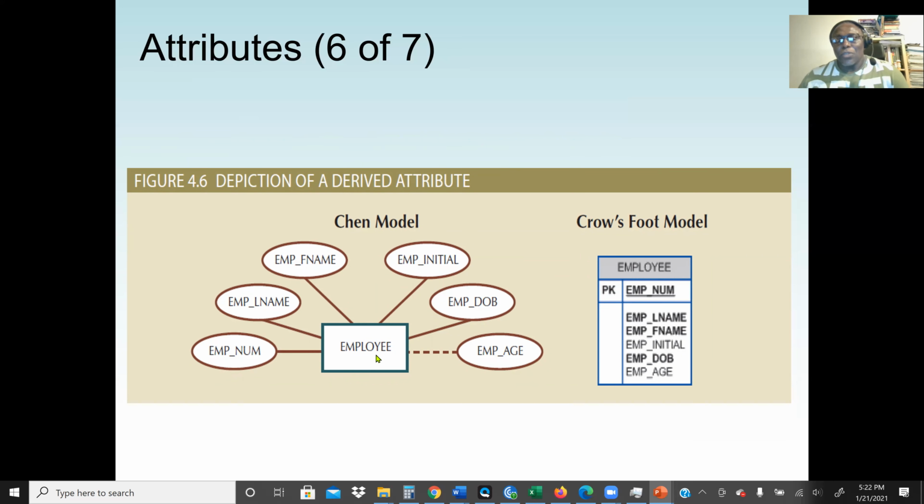And also we have an example of employee, and we are going to derive attributes. Here, we didn't underline it, but the employee number will be the primary key field. Then last name, first name, initial, date of birth, and also employee age. Now, if we have employee hourly rate and number of hours worked, we can also have salary as derived. But here we're going to use the employee age.